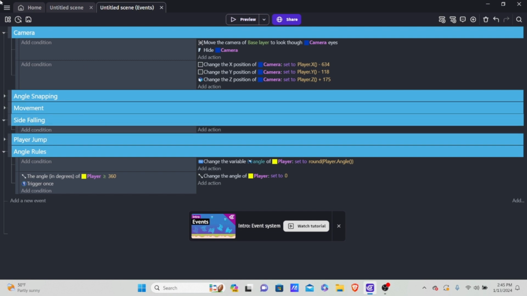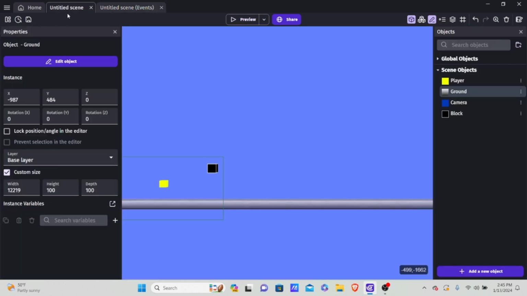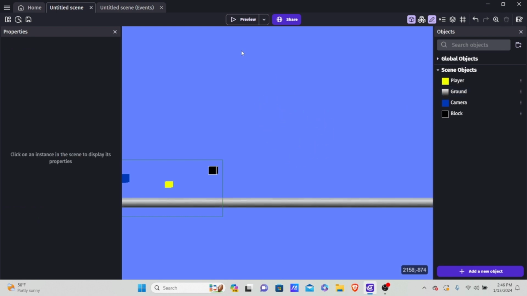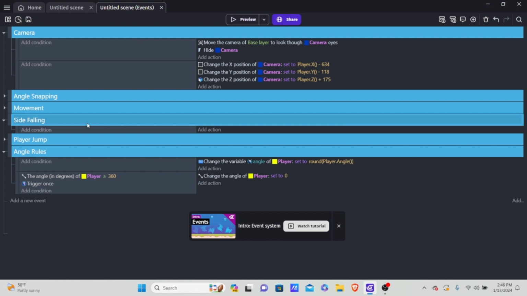And we want this to repeat for each instance of the ground. What do I mean by this? Basically, we don't want this to be specific for one instance of the ground. If I drag this piece of ground in, we don't want this event to only work on this ground and not be applicable to the other grounds. So that's why we're going to use something called repeat for each instance.